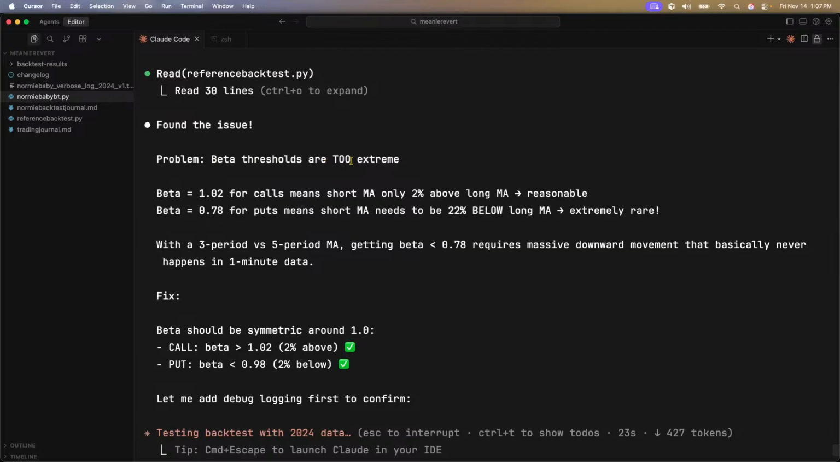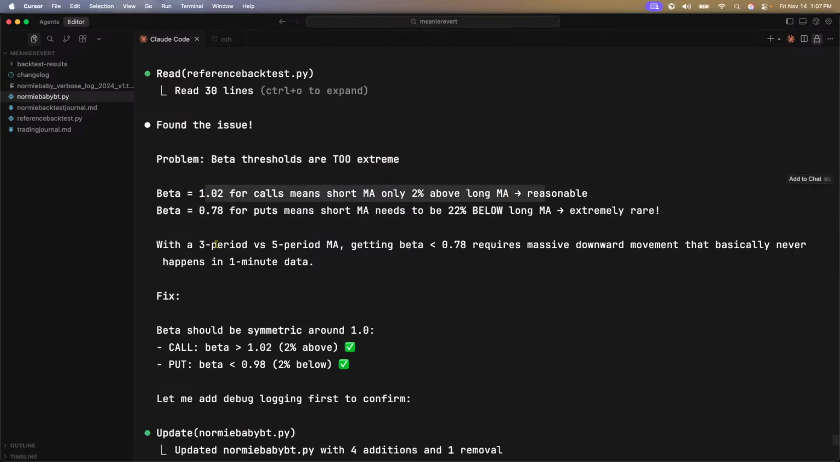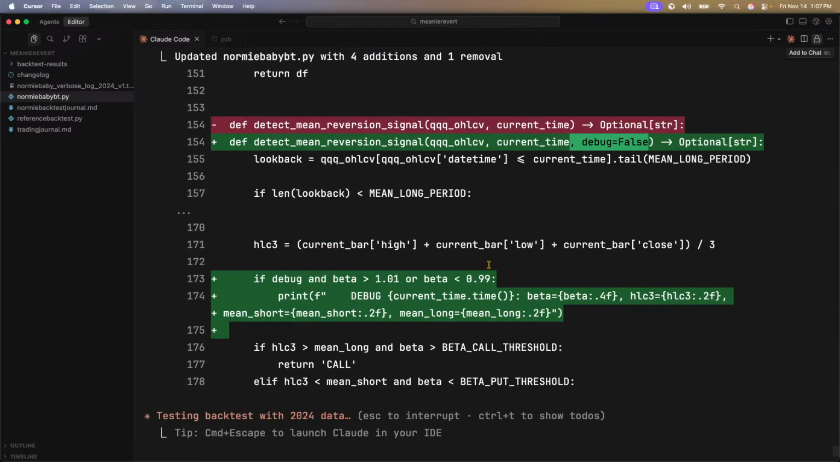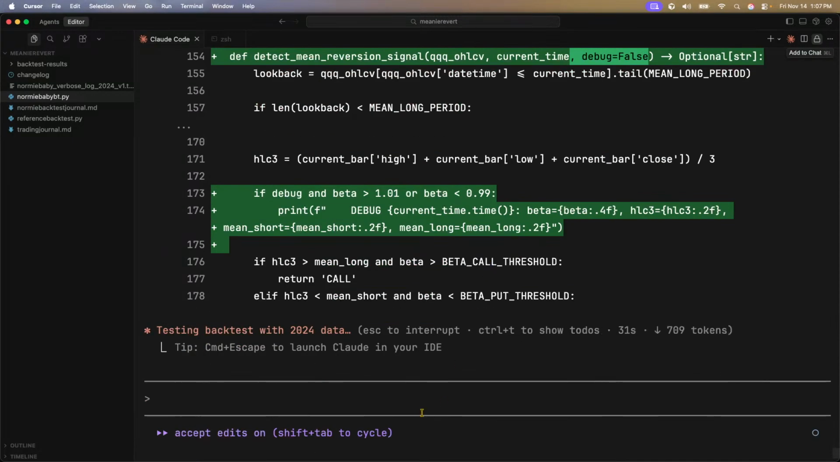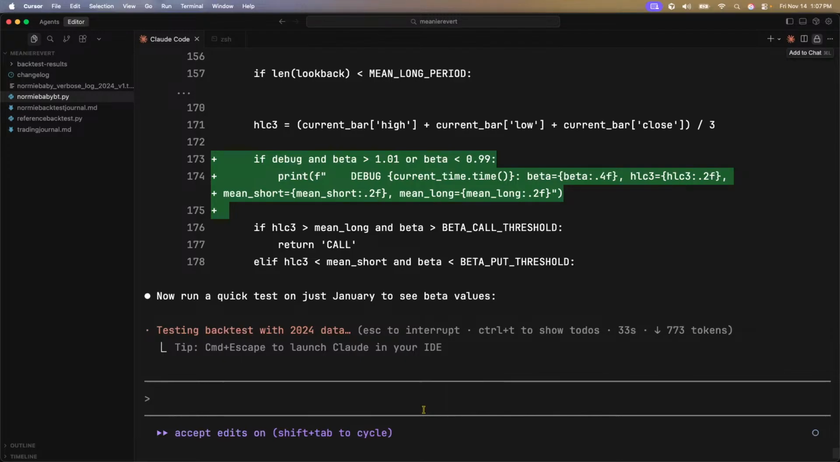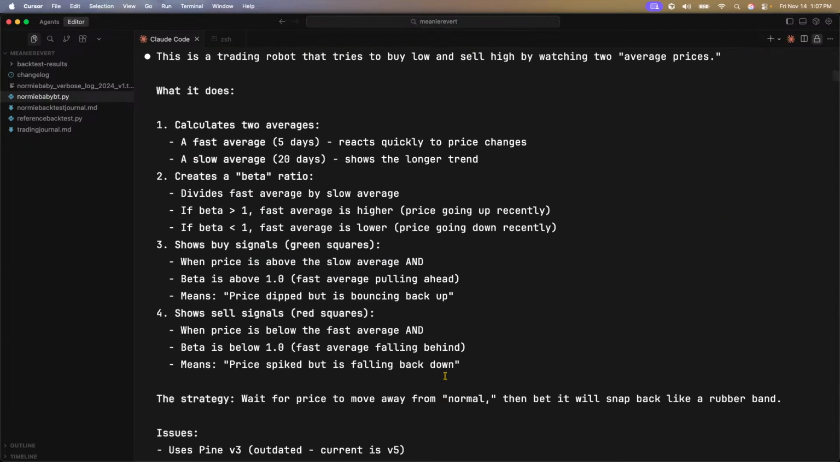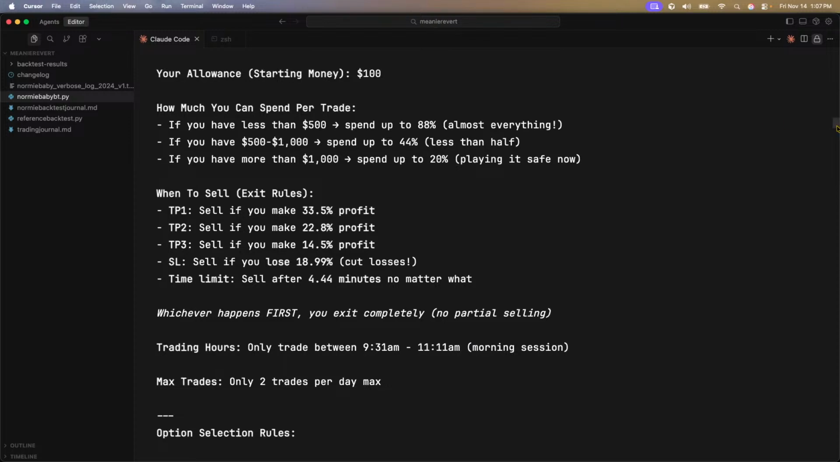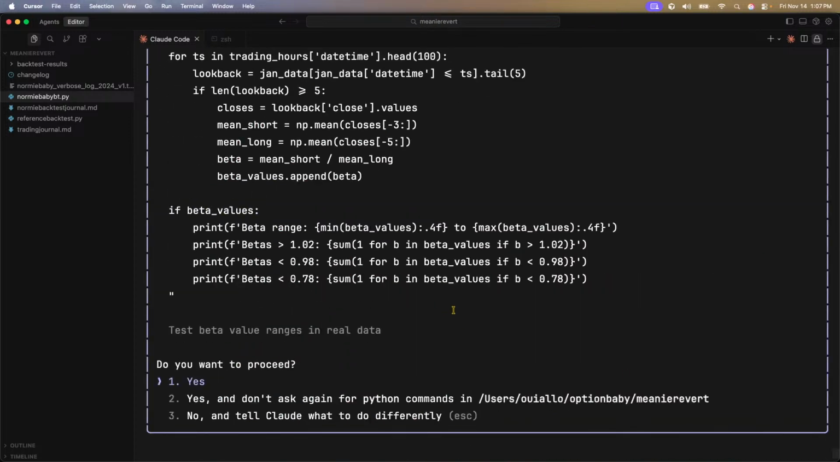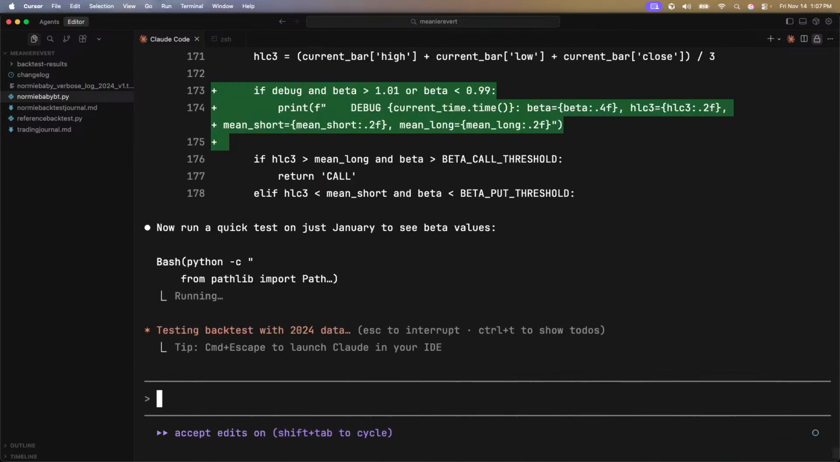Problem, the beta threshold is too extreme. For calls, only 2% above it with 3. Okay. So the beta thresholds, right? Remember I said I wanted to start off a lot more aggressive. Then Claude was like, "Oh no, but we're tripping, bro." Now look what happened.